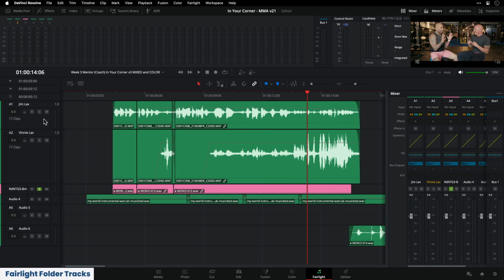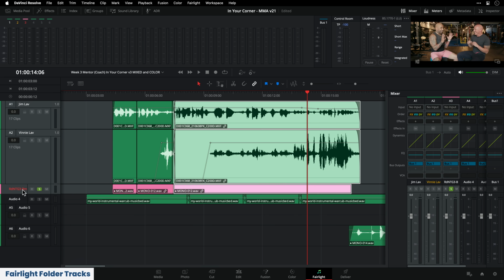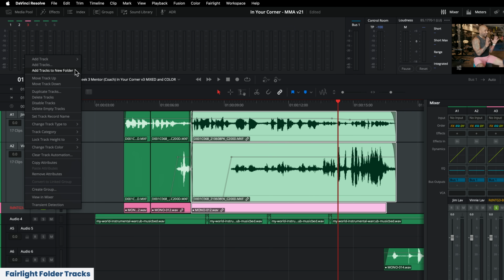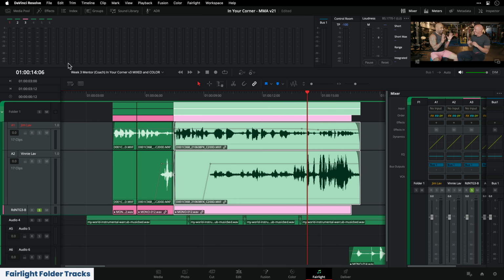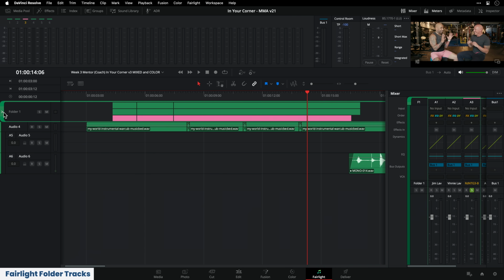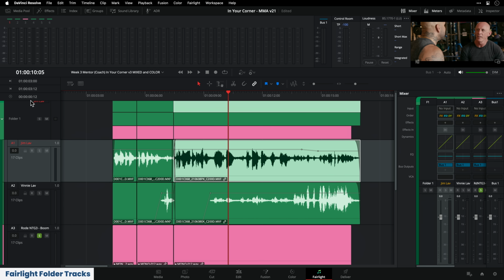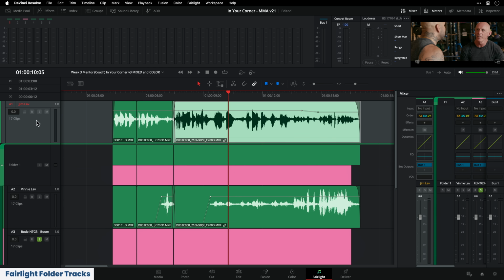The Fairlight page has another screen space saving trick that's called Fairlight folder tracks. Create a folder track by selecting multiple tracks on the left side header, right click and choose Add Tracks to New Folder. It's kind of like a compound clip, but I think it's actually better because you can just toggle it open, see everything, or you can drag the nested clips back out to get back to ground zero.